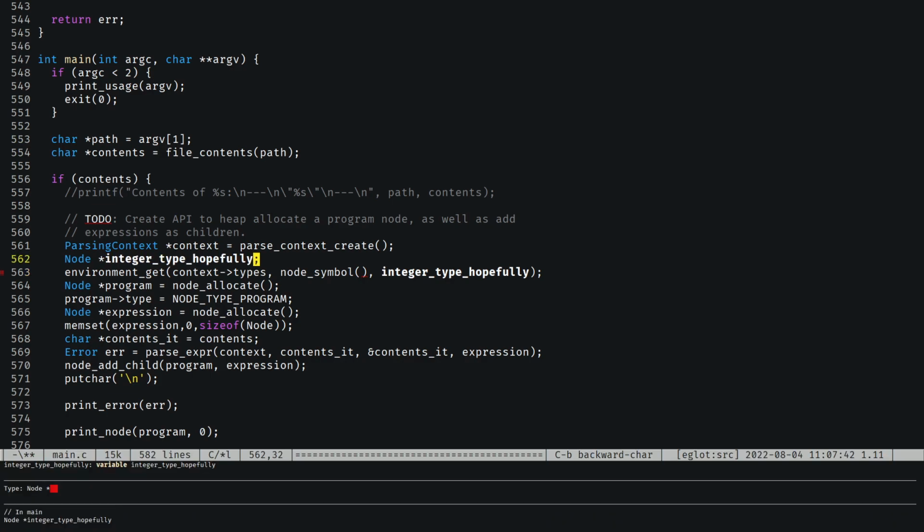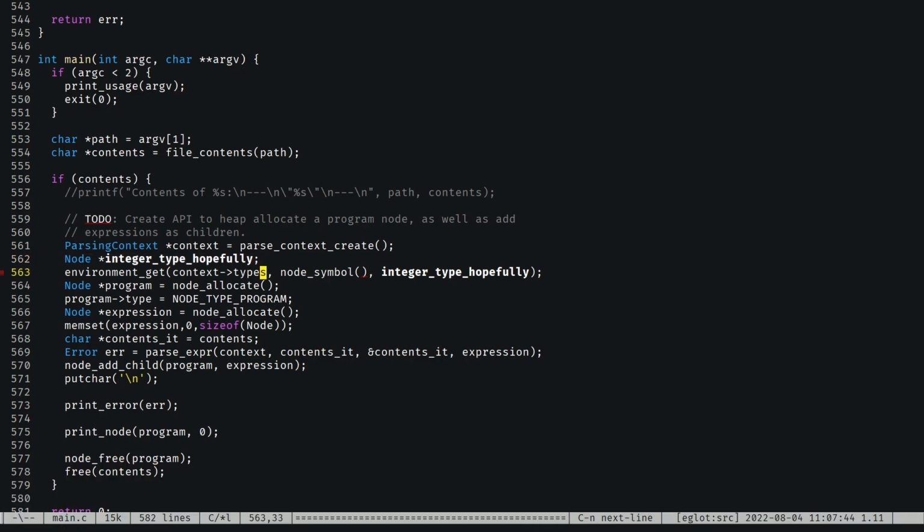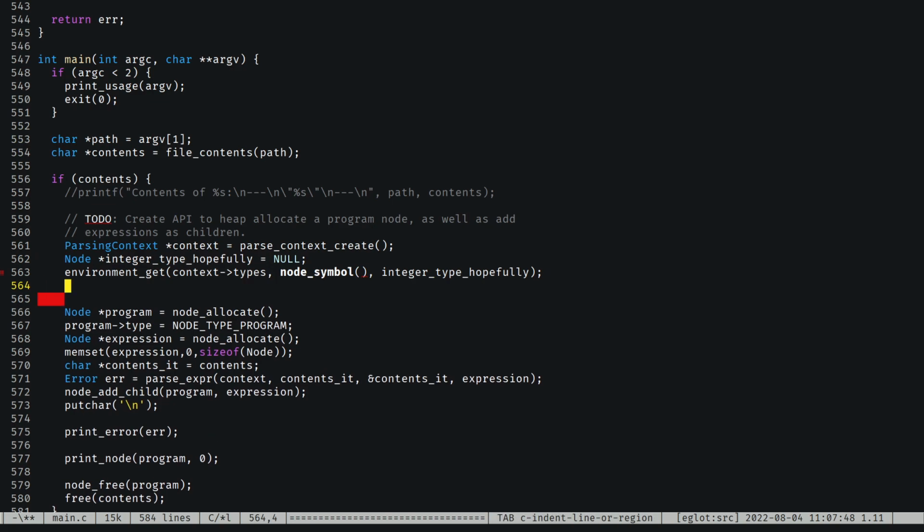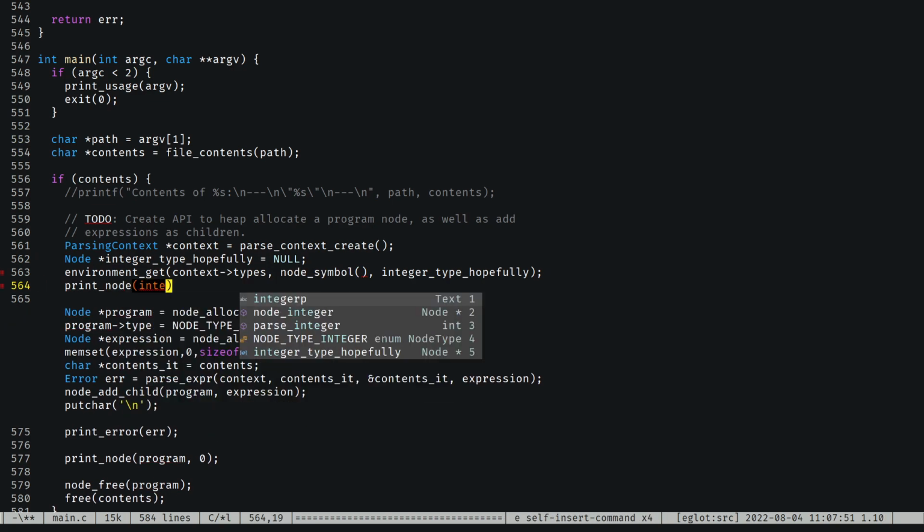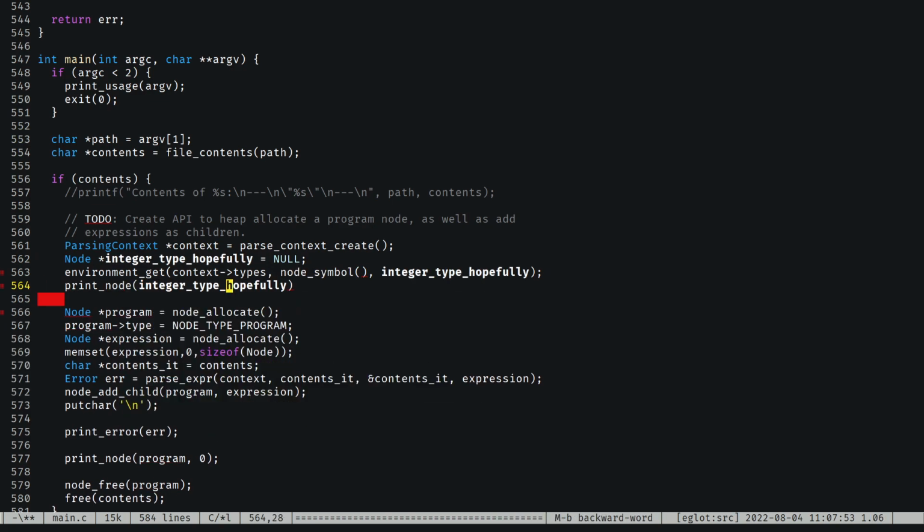So yes, it should be fine. Zero. What symbol would I like to look for? I'd like to look for integer, right? Yes, this is wrong.